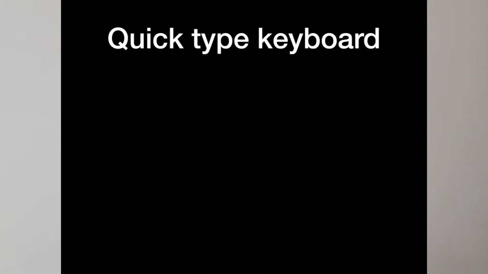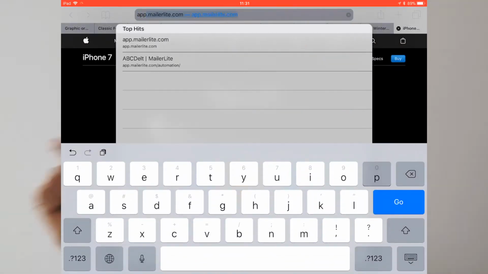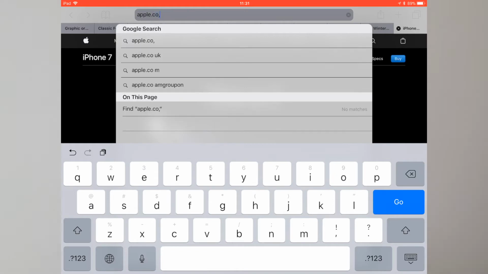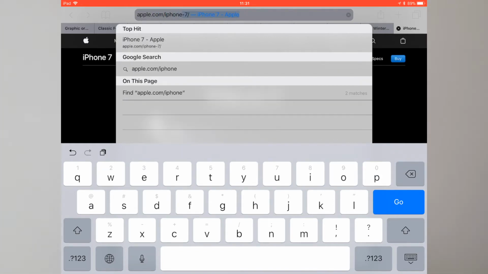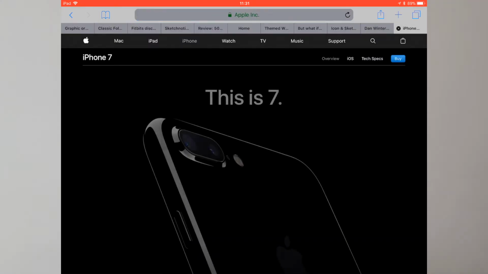On the 10.5-inch iPad, you also get a new quick type keyboard. This looks exactly like the old keyboard, except there are faint symbols along the keys. If you swipe down, then you'll get these keys that you can see that are also there. So it's a great way to quickly switch between typing letters and then typing numbers.